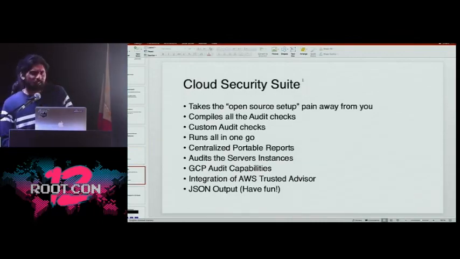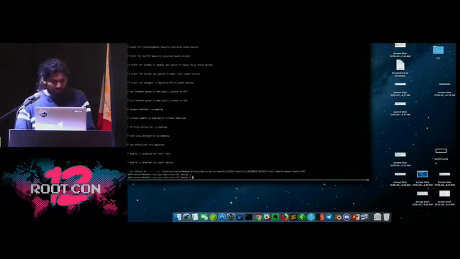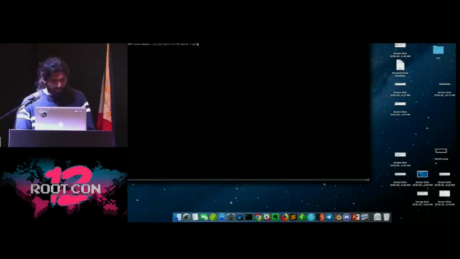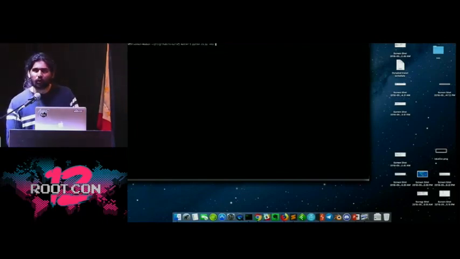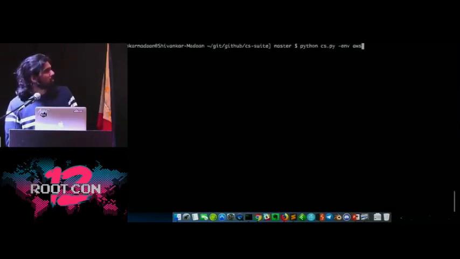Before getting deeper into it, I just want to show the demo itself so that we have the script running. You just need to do an AWS configure, and what you need is only read keys, nothing more than that. And this is the command. This is the one line command which will basically audit your whole infrastructure. I'm just going to run this and go to my slides.